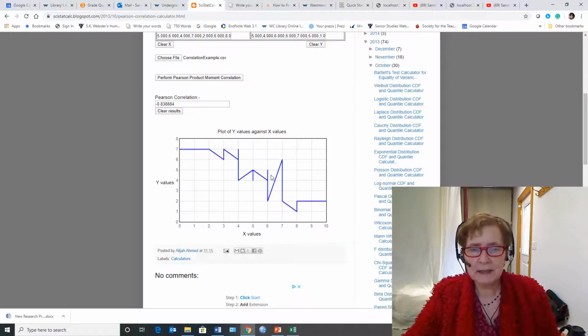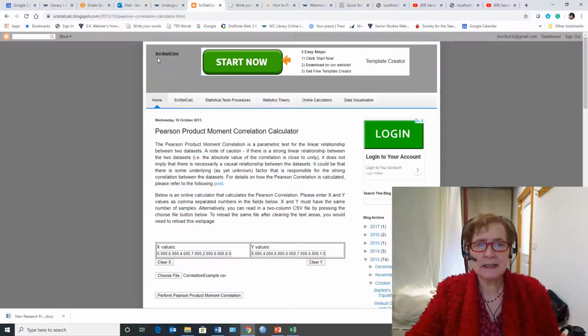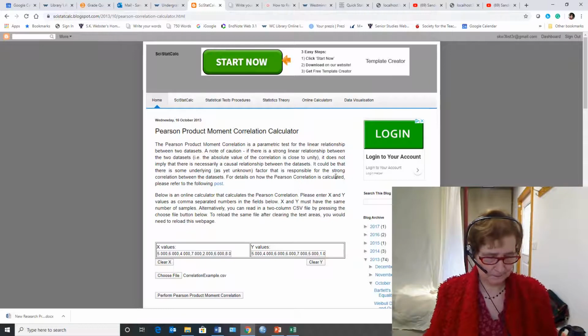The plot is interesting to a social scientist because we're used to dots instead of lines, but the lines are connected. And it does show a general downward trend, so that as the y values are high, x values are going the other way. So it's down instead of up. So that's how we use SciStatCalc to calculate a Pearson product moment correlation.